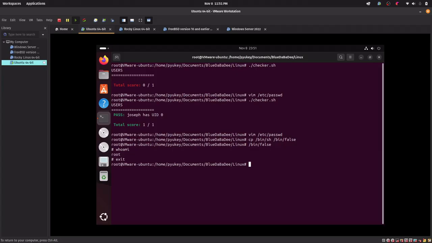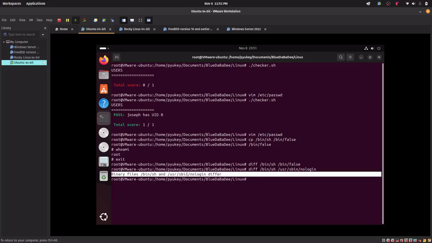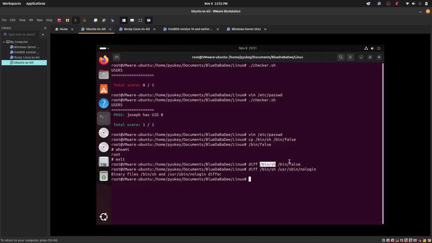So how do you detect this? Well, you could do diff /bin/sh /bin/false, and you'll see it doesn't return anything. If we did diff /bin/sh /usr/sbin/nologin, you'll see it says they differ. So this is good because it tells us these files are actually different. Here you can see this file has been backdoored because it's the same thing as a login shell. That's not good.